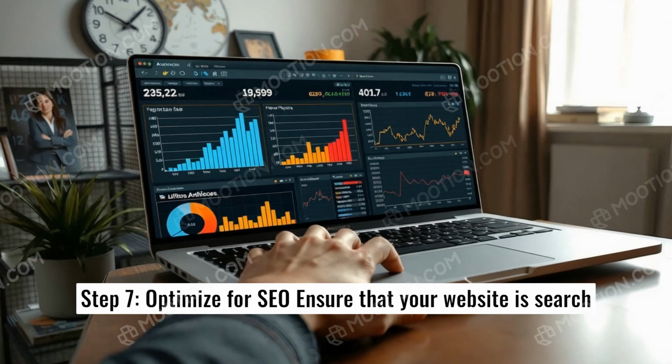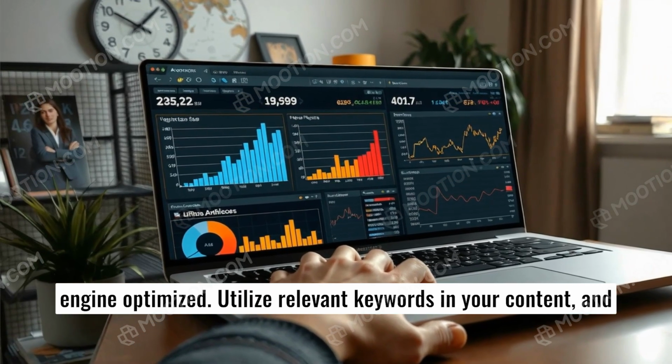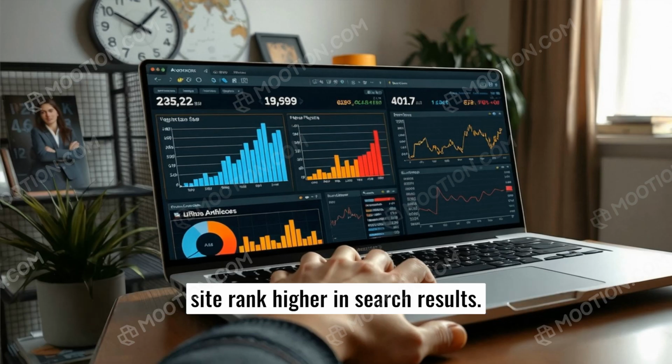Step 7. Optimize for SEO. Ensure that your website is search engine optimized. Utilize relevant keywords in your content and make use of the SEO tools provided by the platform to help your site rank higher in search results.